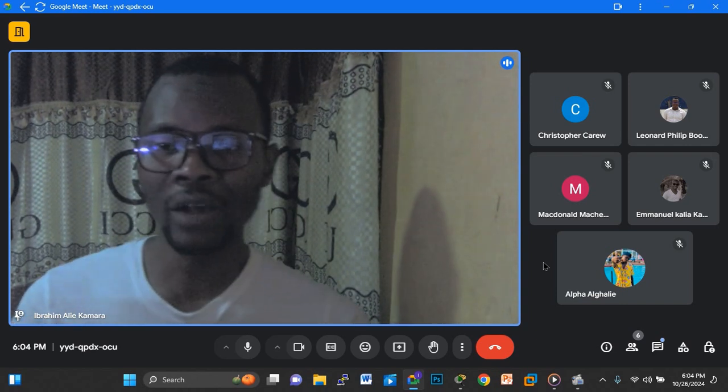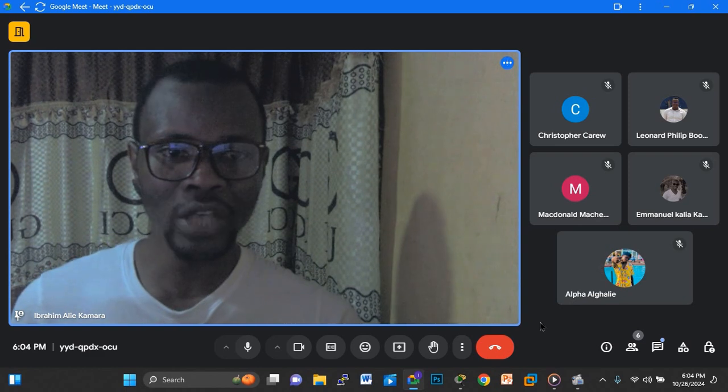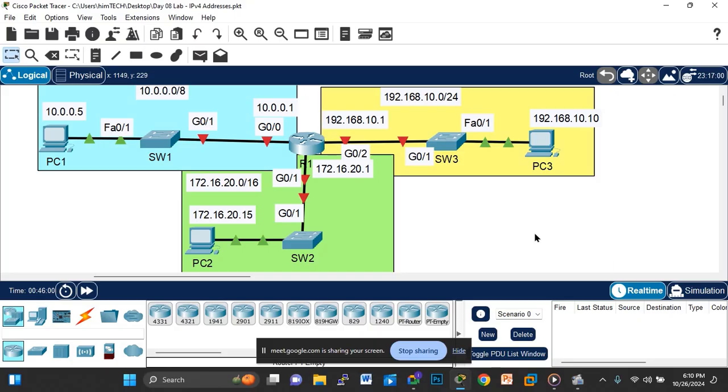So now, as always, let me share my screen with you. This is a basic lab. Based on this basic lab, we will develop more labs. I just want to start by encouraging you before we move to more advanced labs. This is just a basic lab that I want you to replicate in Packet Tracer after implementing today's session. Try to do it.